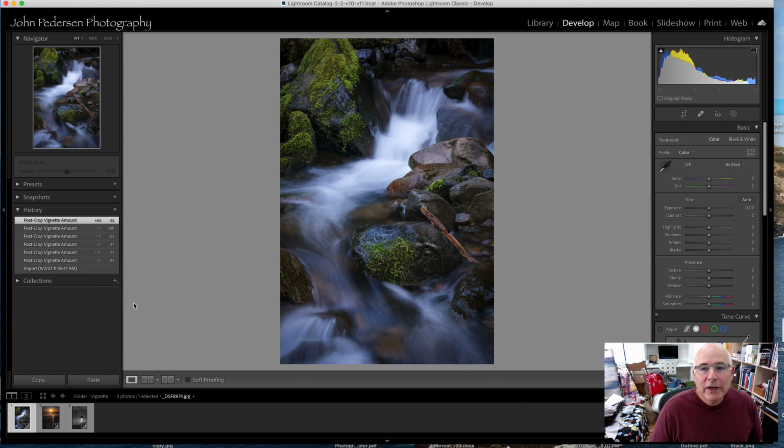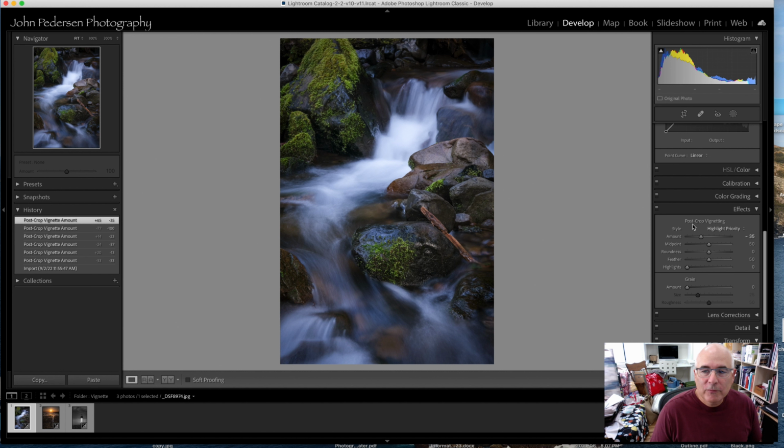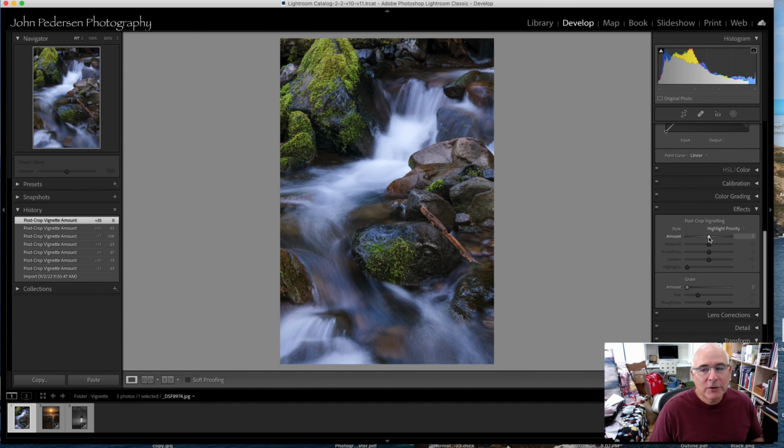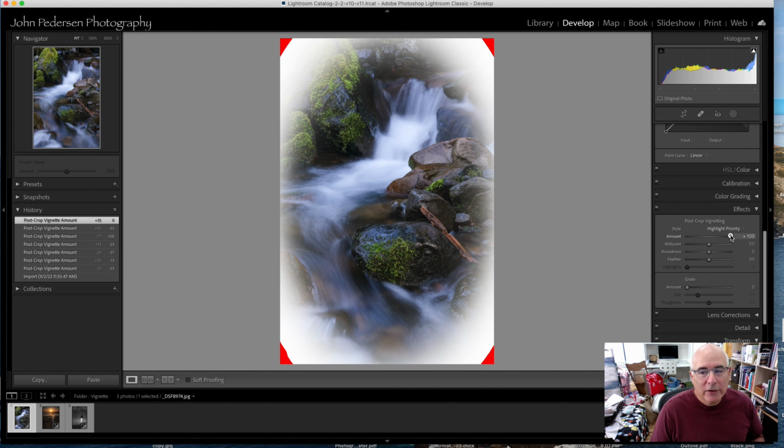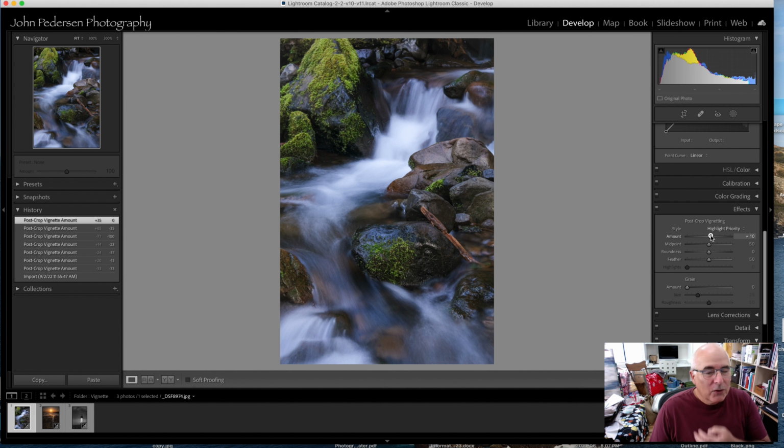When you're in the Develop tab of Lightroom, if you scroll down towards the bottom, hopefully you've all seen this, there is this post-crop vignetting slider. I'll set this back to 0. This is how the image looks. And if I slide this to the left, it darkens the edges, and if I slide it to the right, it brightens the edges. So the quick and easy way to do this is to just grab this slider and move it to the left.